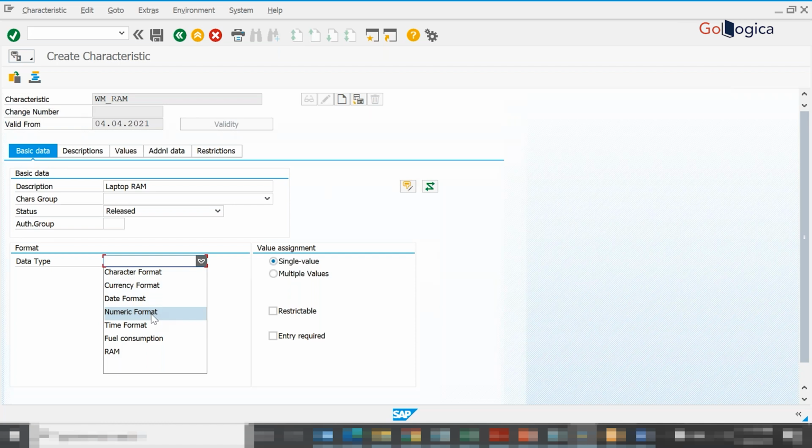The character format is generally your alphabet characters, or your English language. And numeric means the feature which handles numbers. There are some characteristics used for doing calculations in product configuration. For that, we will be using the numeric format.